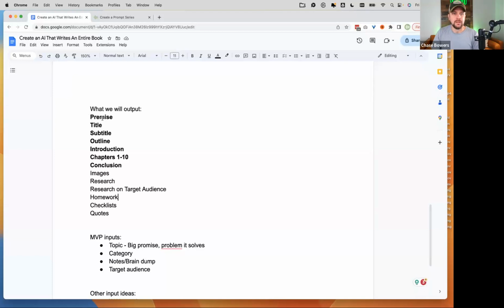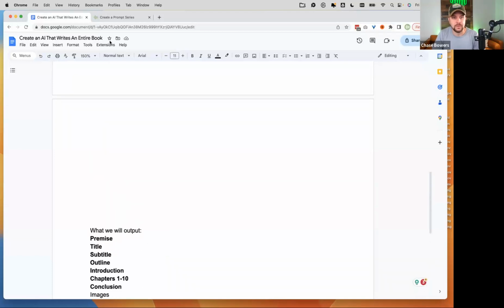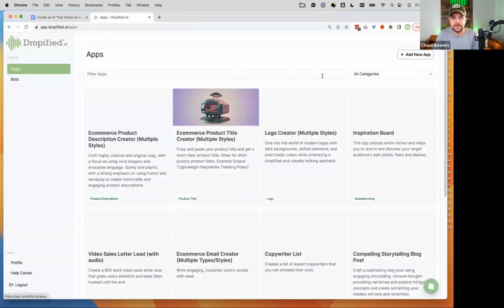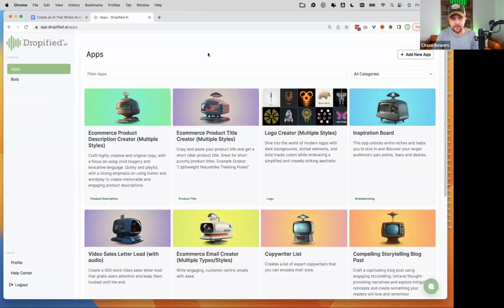Okay. All right, so let's go. We'll go back to Dropify.ai, and we are actually going to start building our app here. I'm going to go over to the apps section, Dropify.ai. And if you've never seen Dropify.ai before, it's basically a platform that lets you use either pre-built apps from other people, or you can build your own custom app.